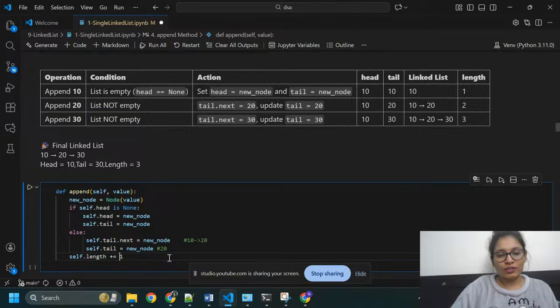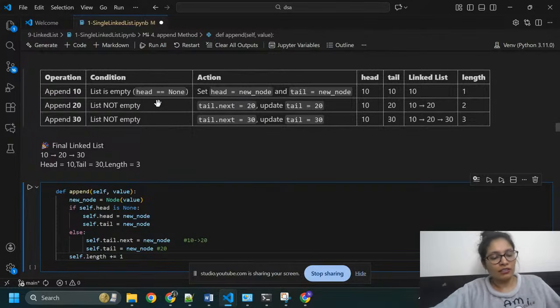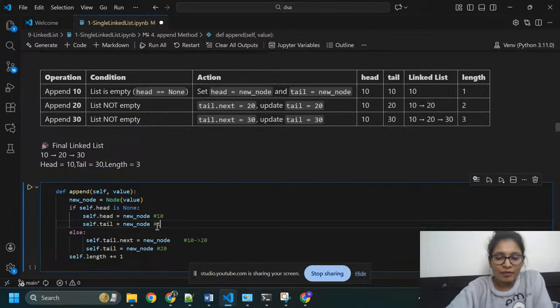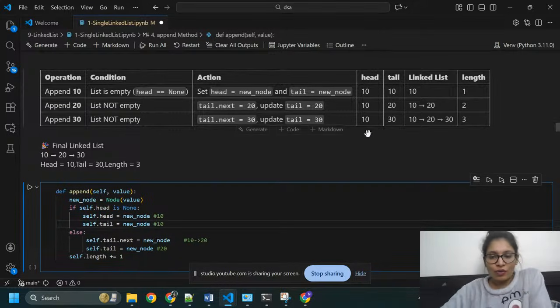Okay, guys, I hope you got it. I'm going to explain again. Append 20 if the linked list is empty: head equals none and tail equals none. Initially, we have head equals none and tail equals none. After adding 10, head equals new node, which means 10, and tail also equals new node, 10. So 10 becomes both head and tail. Head equals 10, tail equals 10, linked list is 10, and length equals 1.